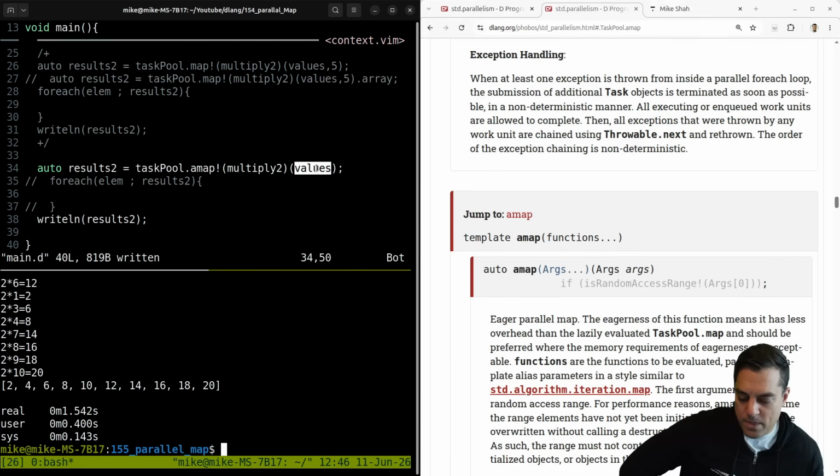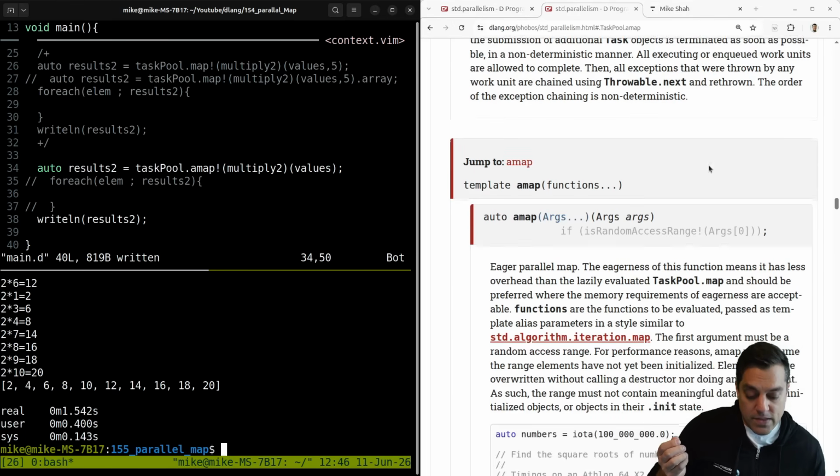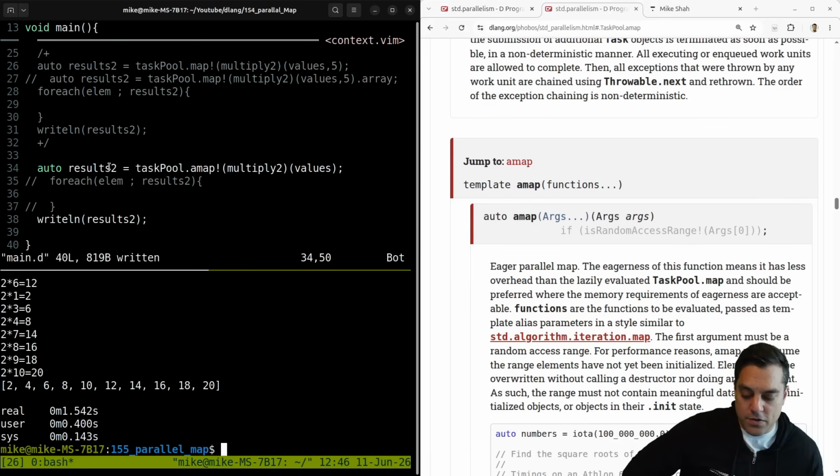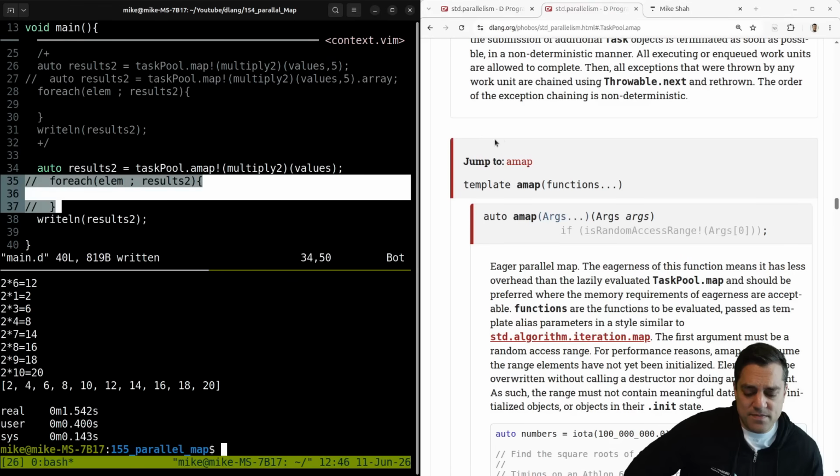1 second. So clearly it basically just tried to eagerly evaluate everything. And again, this time we actually store the results here. So it's kind of like what we were doing with .array. That's kind of how I think of map here. Just eagerly evaluate everything and put all the results directly into results too. Okay, so kind of simpler to use.